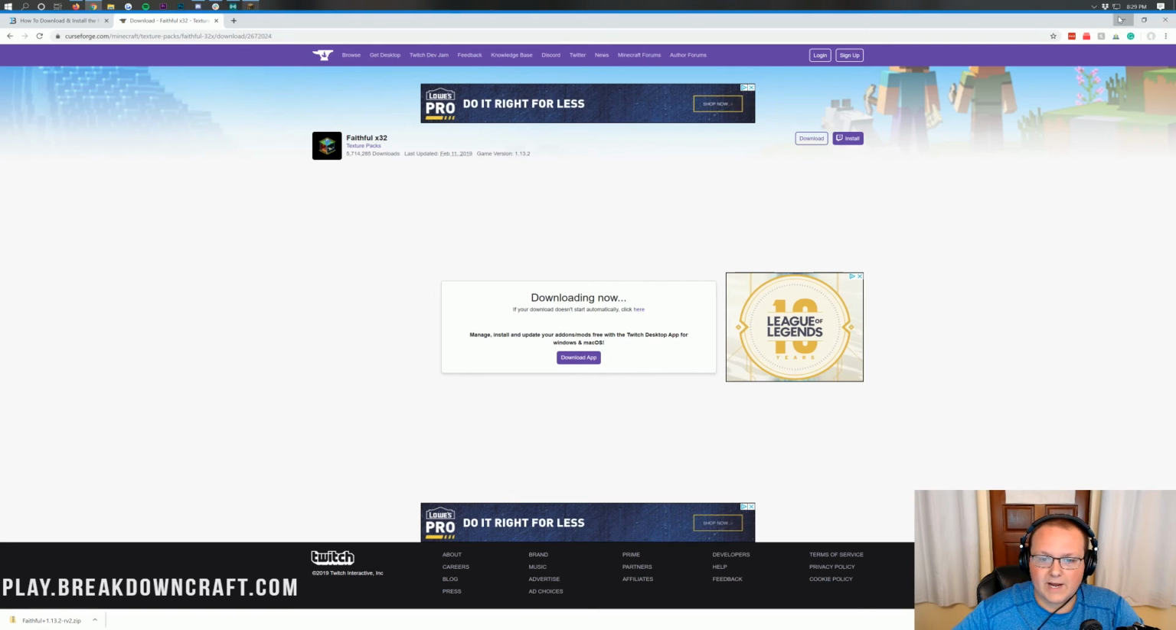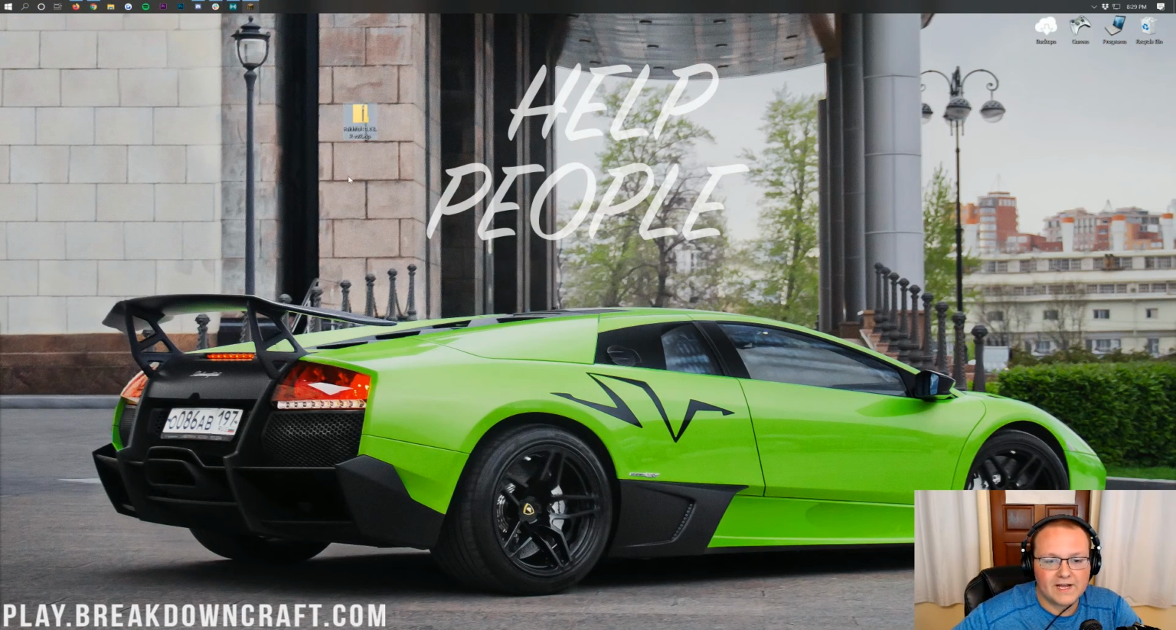Now, if we minimize our browser, here at desktop, we do have the Faithful 1.13.2 download. I do want to mention that if you're on Mozilla Firefox, it probably asked you to save the file. It's 100% safe to save the file. But nevertheless, here it is on our desktop. If it's on your desktop, no worries. Otherwise, it's in your downloads folder.